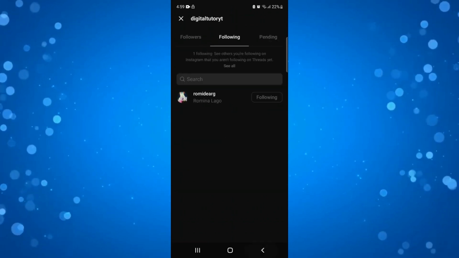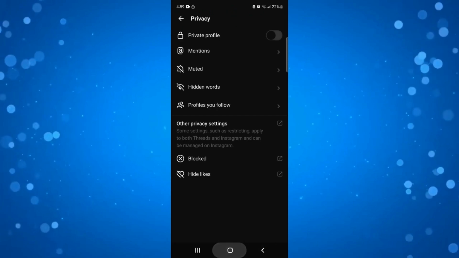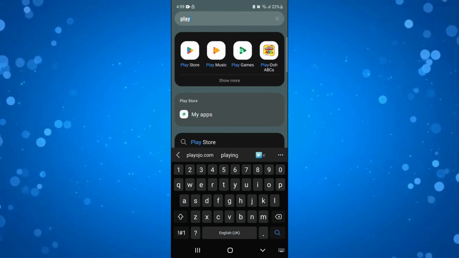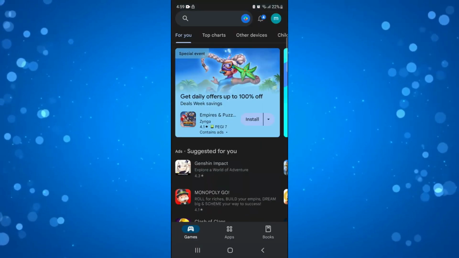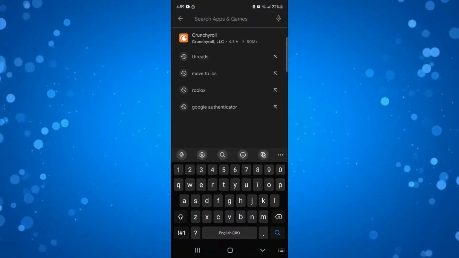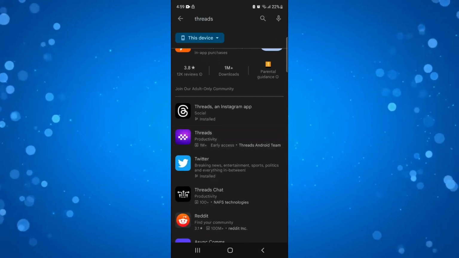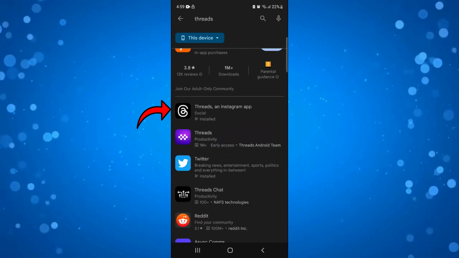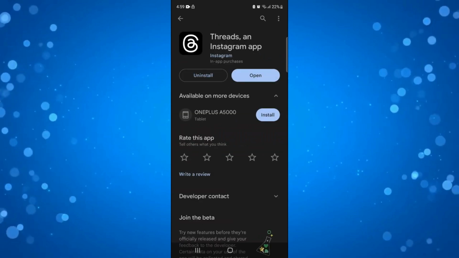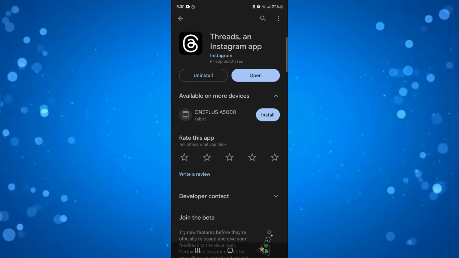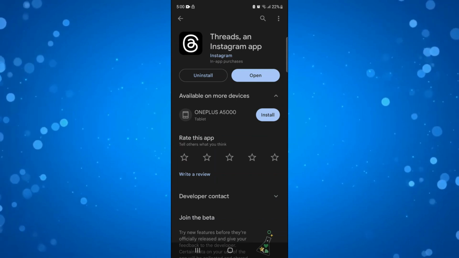Now, if for any reason you don't see this on Instagram, what you can do is simply come across to the Play Store if you're on an Android device, or of course the App Store if you're on an iPhone. Then go to the search box and type Threads into here. Once you've typed that in, you're going to see at the very top the logo that looks like this. Just press onto that and you'll be able to install it directly from the Play Store or App Store. So that's how you download Threads from Instagram on your device.